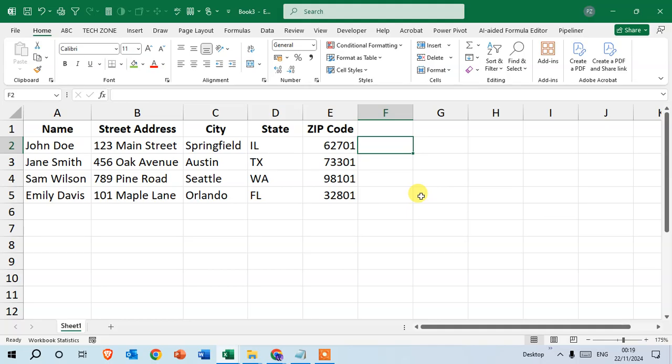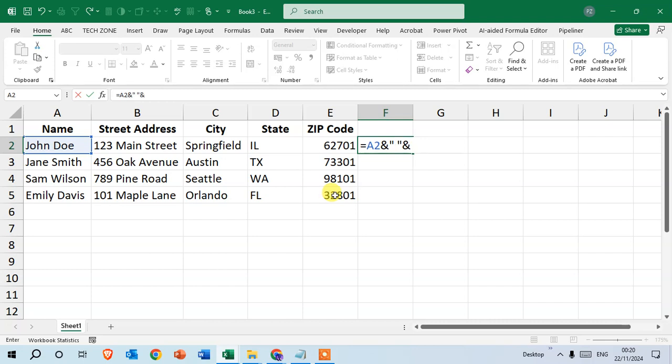First, select the cell and then use the equals sign, then select the first cell, the name, then use the ampersand sign. You can see the and sign here also. Then I use the quotation mark, then click on the space, and again use the quotations, and again I use the ampersand, and here I select the second cell. After that I again use the ampersand, quotation, space, quotation, then again the ampersand and select the third cell.